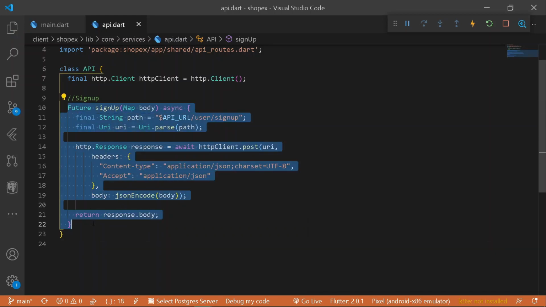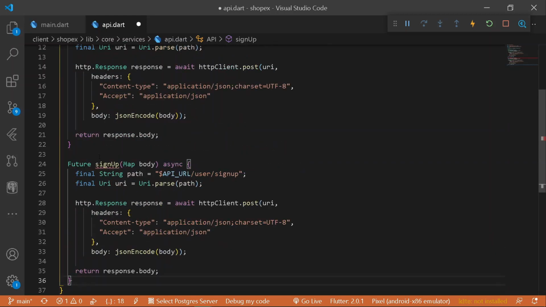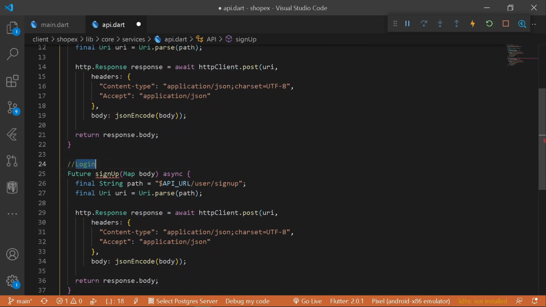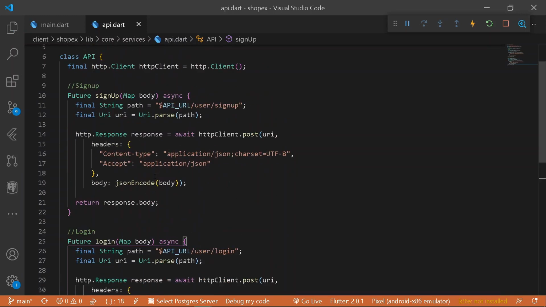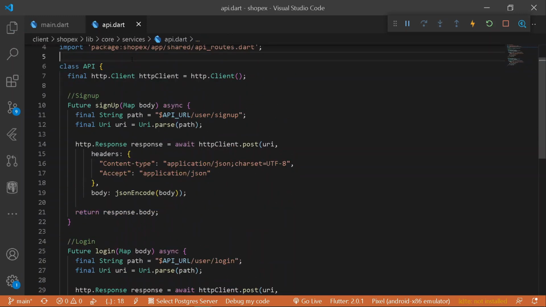So now let's copy the following method and paste it one more time. But here let's have our login method. Format document first, and here we shall be having our login method as well. But you know what, the path shall be different. So here let's have a login path, just like this. Cool. So once we have declared both of the methods, let's create a new provider for them.